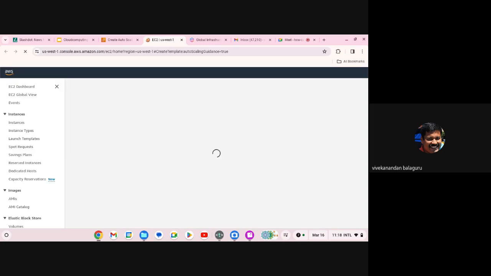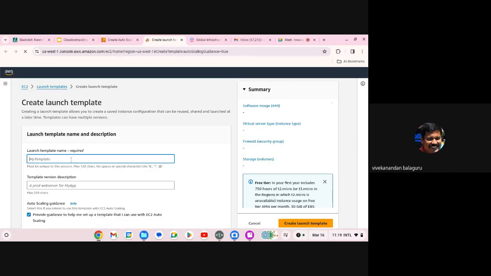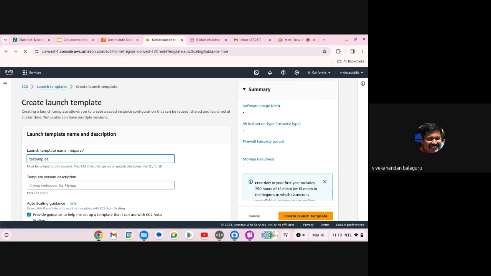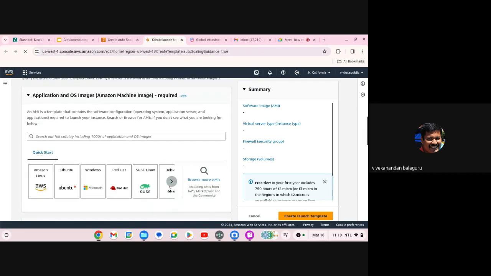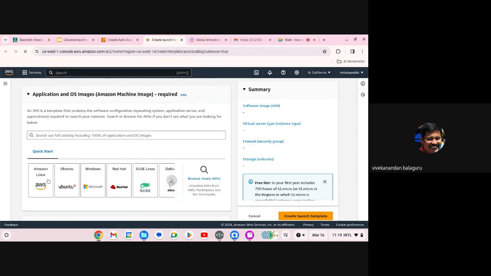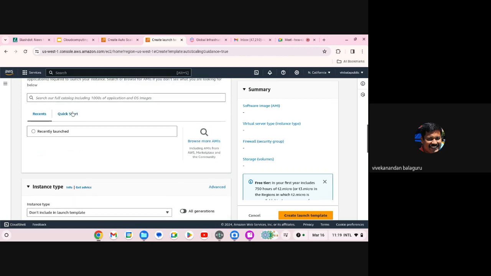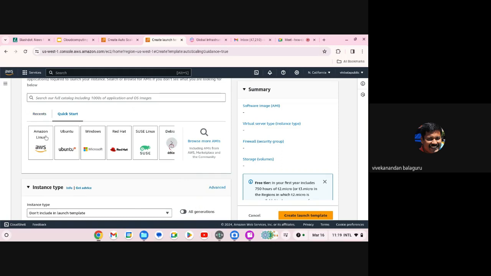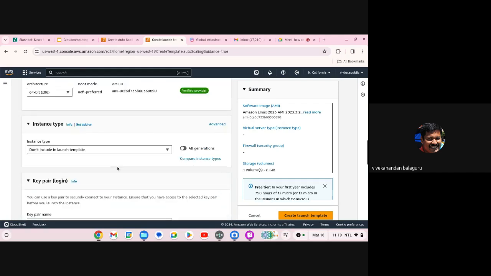We need to do that as part of the auto scaling group. And we can create a test template. We don't need any version or anything. We can select how we create the instance. You can create the basic Amazon Linux and select that as the instance. So we selected Amazon Linux, and then we choose an instance type.